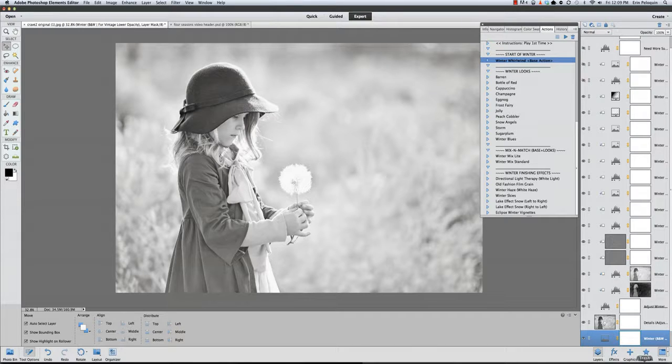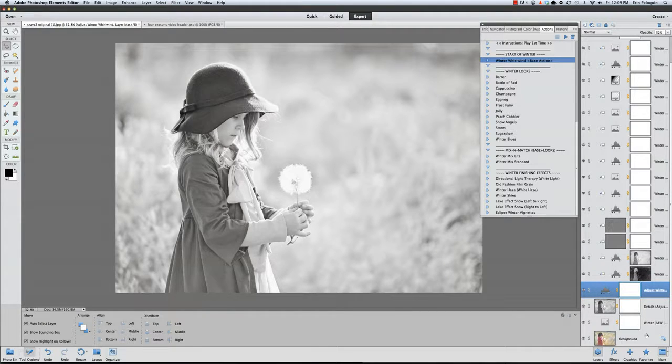You can see that the clipping mask is right here, adjust the winter whirlwind. However, under the clipping mask we've got a couple of extra layers. One is the black and white look. You can turn it off if you prefer a color look with the winter effects. Or you can turn it on and reduce the opacity to create a vintage look, something like that. So I am going to keep the opacity at 100 for this one.